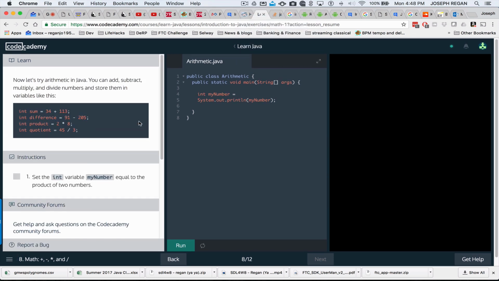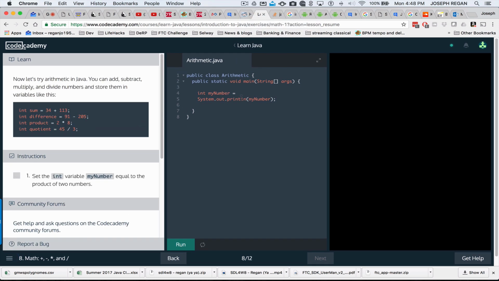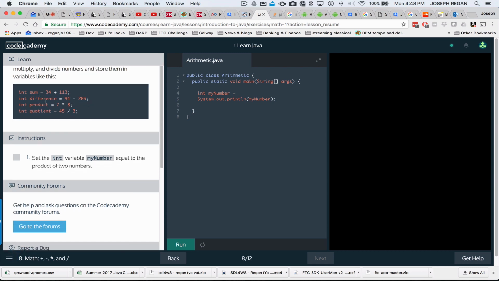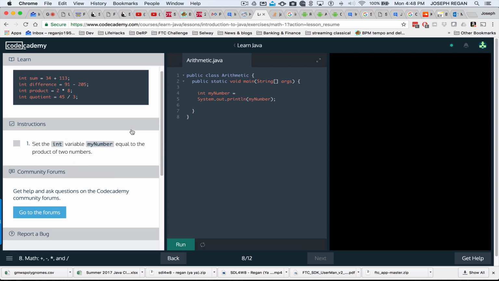Okay, so after our comments, we are now being asked to do a little calculation. We're going to do some arithmetic. And as the example here in the lesson shows, you can do all kinds of mathematical operations. Our problem now is to set the int variable my number to the product of two numbers.